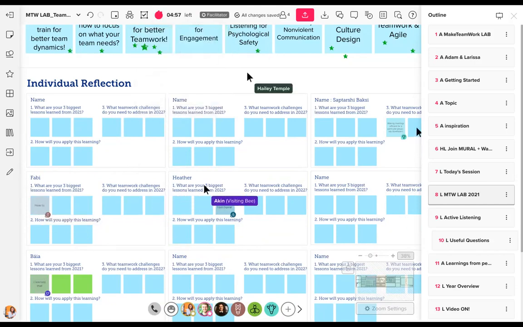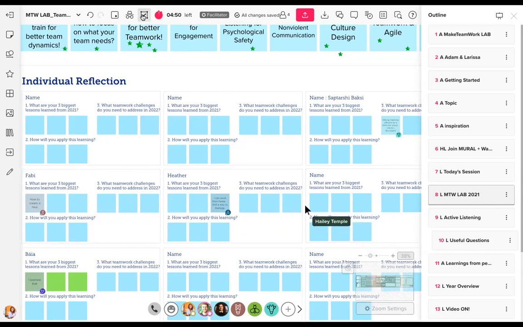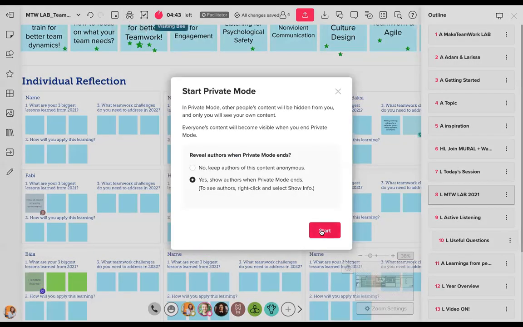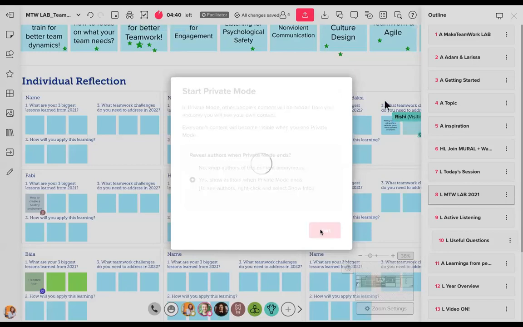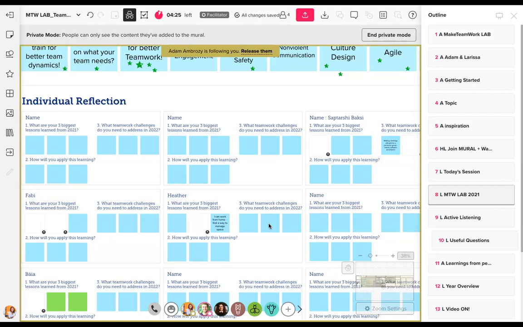All right, and the timer has started. Shall we do it in a private mode, or should we do it like an open? How do you see? Yeah, let's do private mode. I love private mode because I just like the big reveal in a way. So private mode, for those of you who are maybe new to Mural, it means that you'll be able to see your own content, but you won't see others' content as they're adding and making changes until private mode ends. So you get the chance to reflect and ponder these questions on your own.